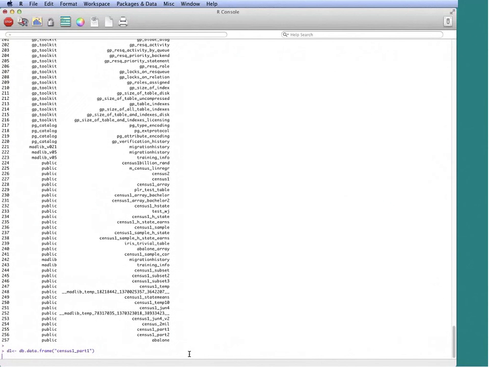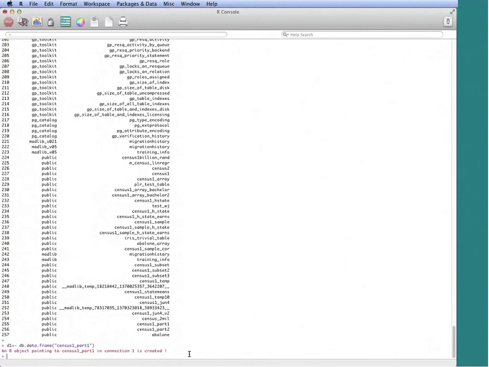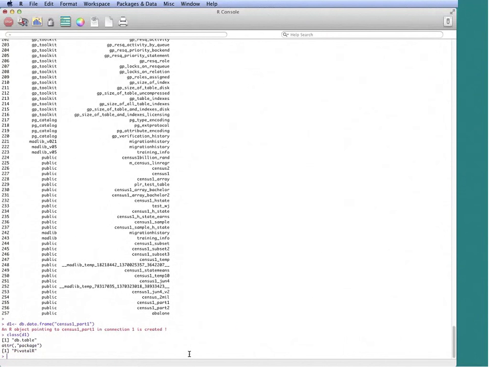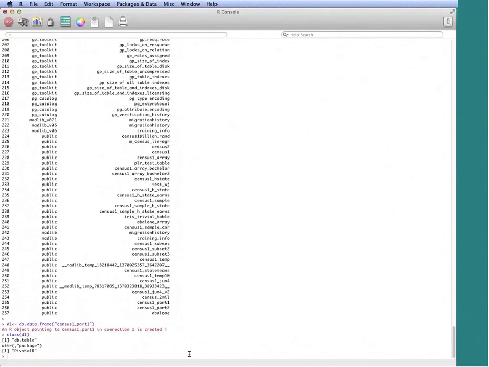All right, so what this is doing is basically D1 is now a pointer that points to the table called census1_part1 in the database. Let's take a look at what the class of D1 is. So it's a DB table object in R. And let's also take a look at the names of D1.